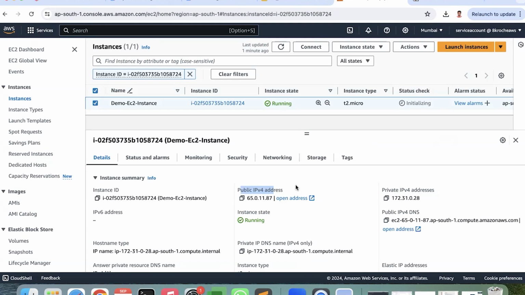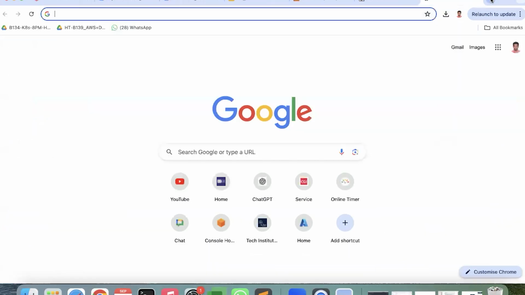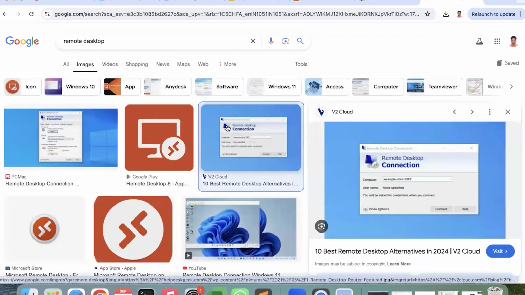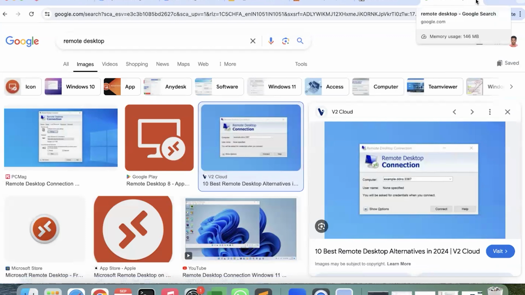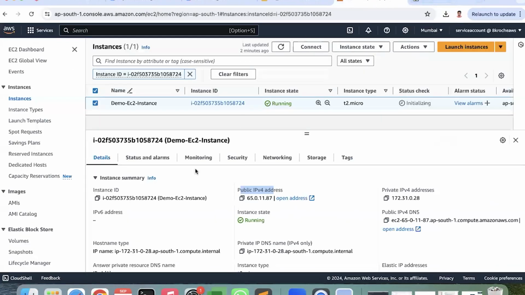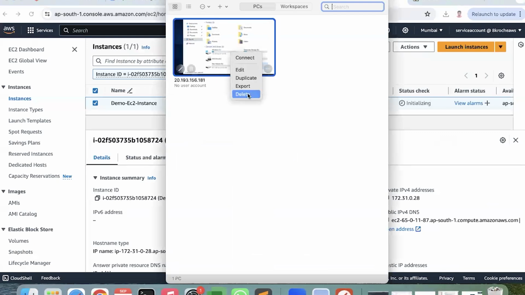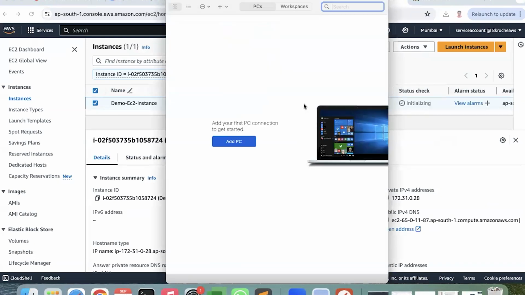Now I think the instance should be ready. We can go ahead and try to connect with this instance. If you're a Windows user, by default you will have an application called Remote Desktop Connection tool. Most of you are using Windows, right? If you are a Mac user, you need to install the tool. This is a tool which I use. Using this Microsoft desktop tool, you would be able to access your EC2 instance.